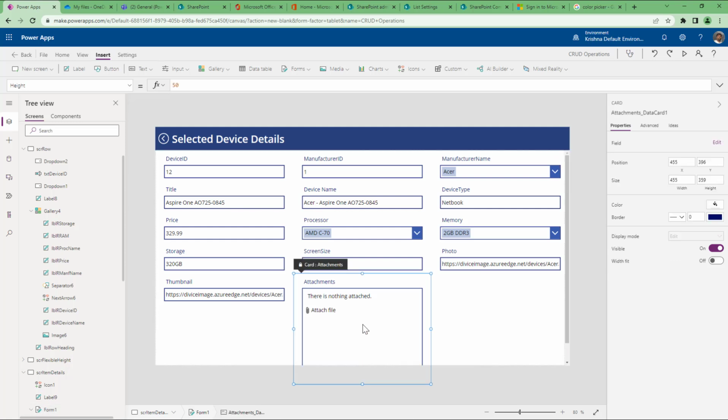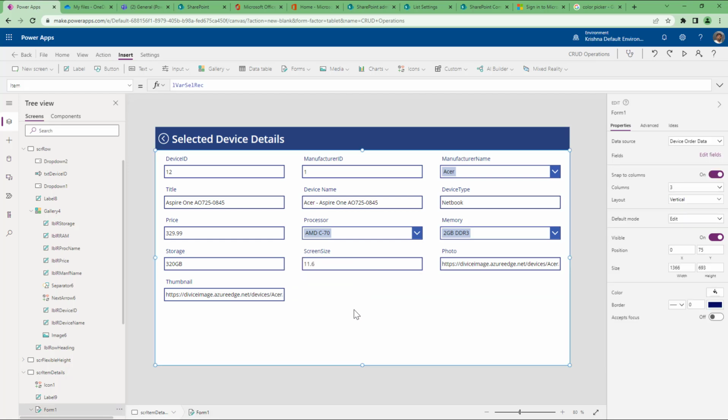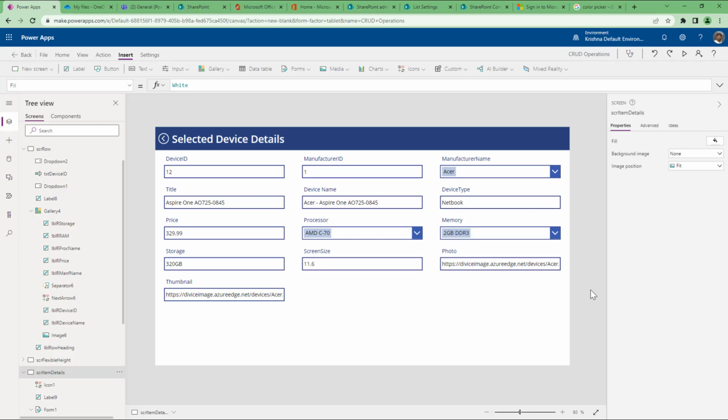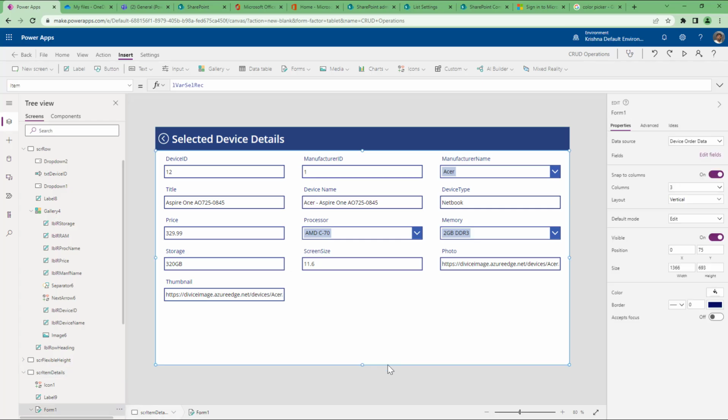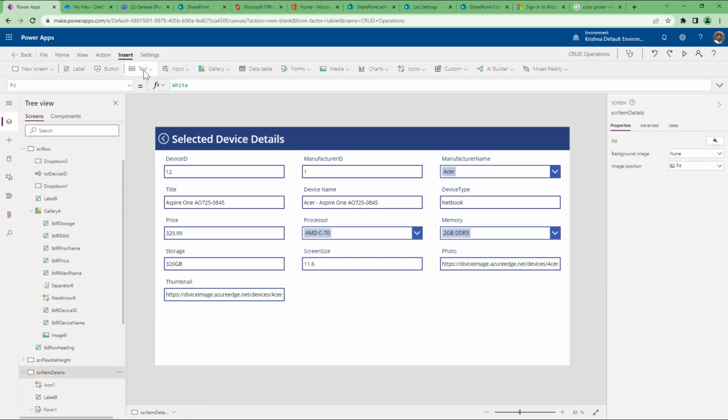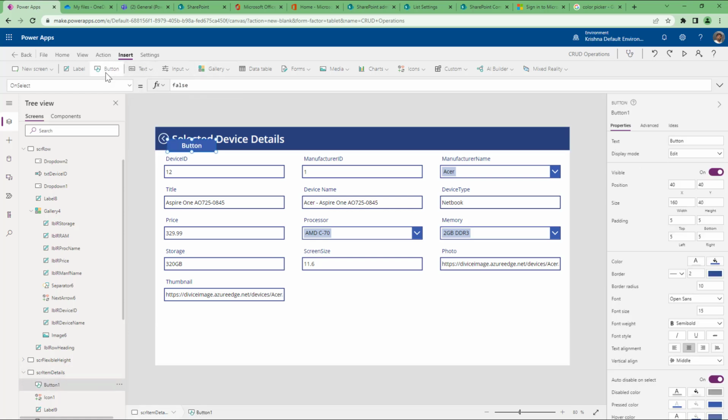Okay, if you don't want any of the items as part of the form, you can select that and just click on delete, and it will go off. Now you see this is the device information I am getting from the previous screen. Now let me go ahead and add two buttons here.